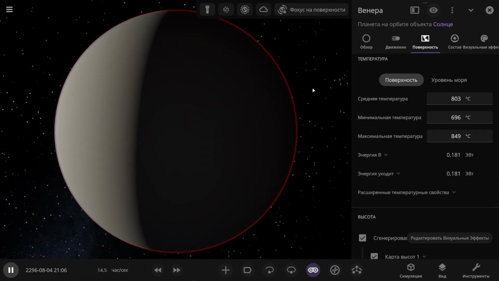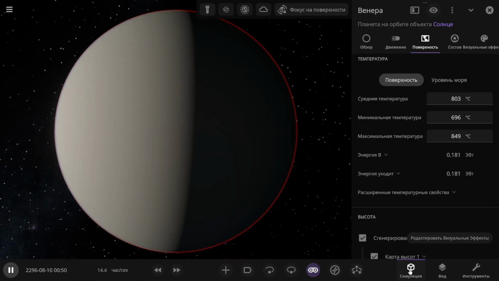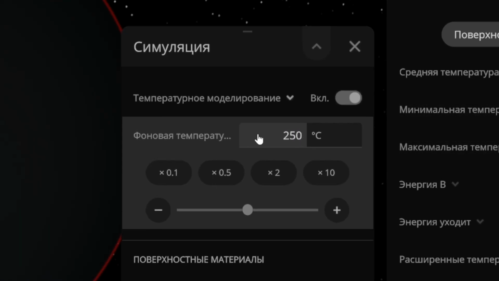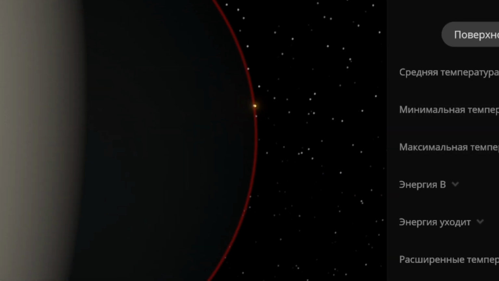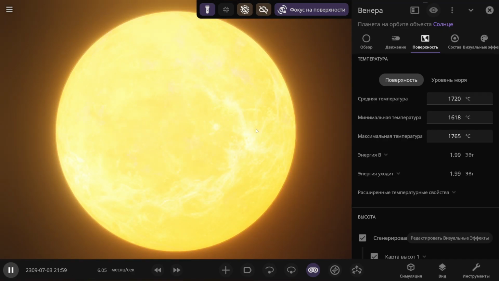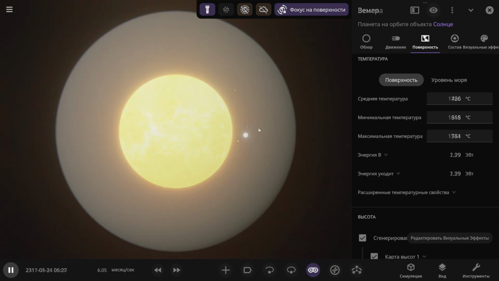Now, next to Venus, I will gradually increase the temperature of the surrounding space and precisely set it to 250 degrees Celsius. This adjustment is crucial for our experiment. And now 6 months are passing per second and some incredible things are happening with Venus. The temperature is 1700 degrees. Wow. We can say that the temperature has stabilized now. A temperature of exactly 1720 degrees Celsius. What's happening on the surface? Oh, everything has melted. Well, that's pretty clear, of course.